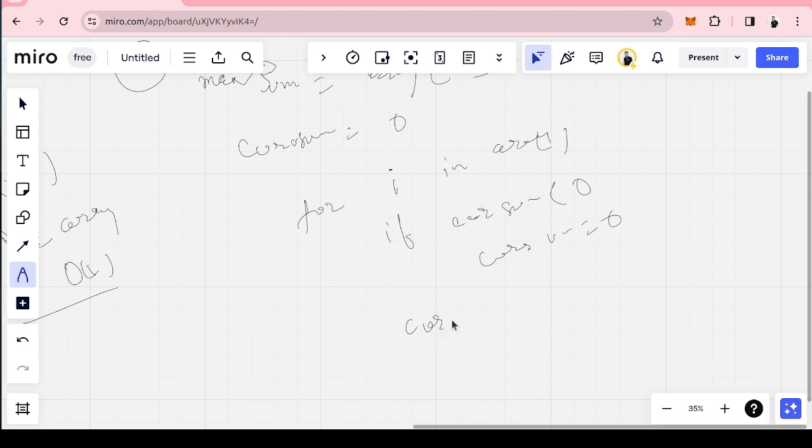And how do you calculate the current sum? Current sum adds whichever is the next element of the array, and calculate the maximum sum. So how is the maximum sum possible? It will be the max of the current sum and the maximum sum.